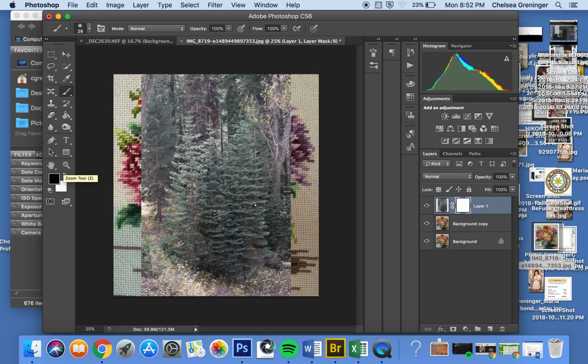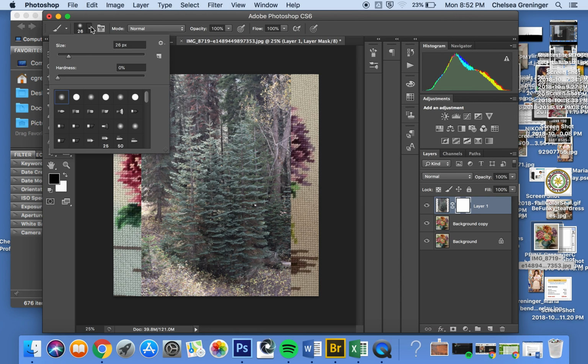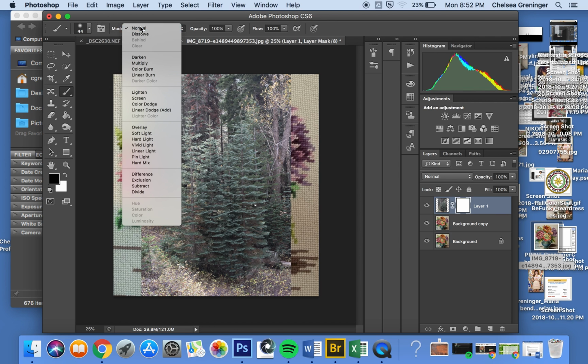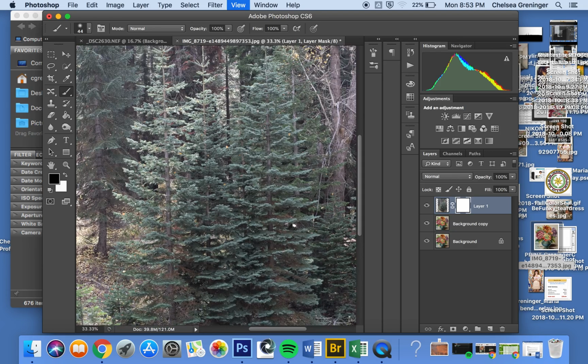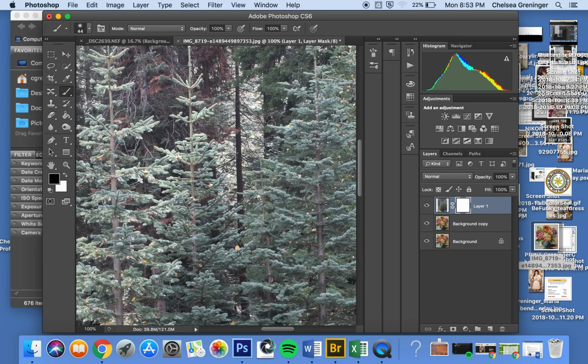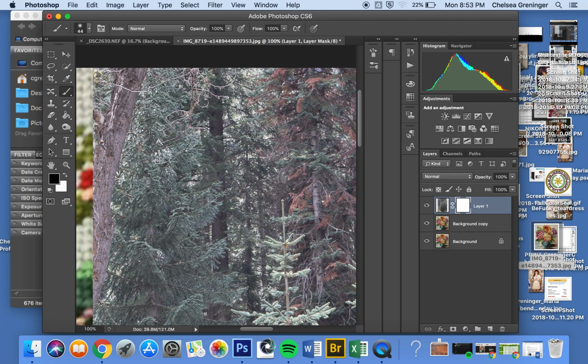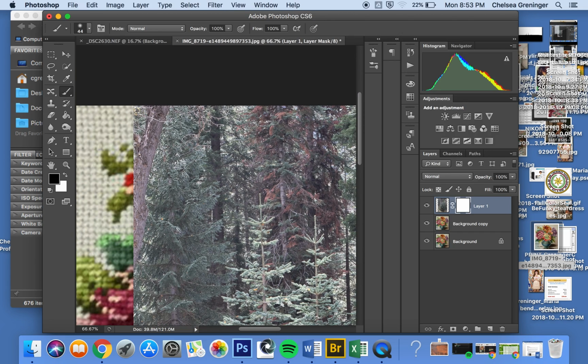So now we know we're painting with a brush, and it's black, and the size depends on what you're doing, right? So we'll talk about that in a second. We probably want a little bit of a soft brush. We don't want it to be too hard edged. We want our mode to be normal. We want 100% opacity, and for now our flow is 100%. Okay, now I'm going to zoom in by hitting Command plus, and we're going to scroll over to the corner here. Zoom out just a little bit more.